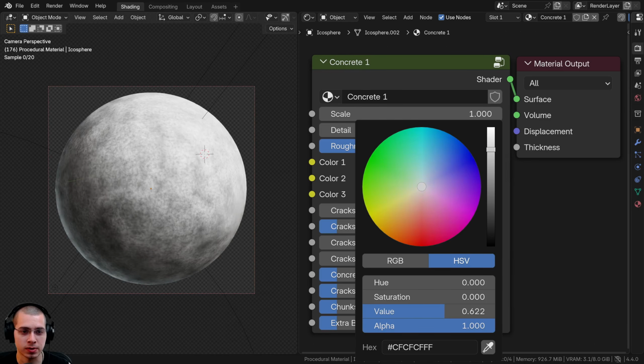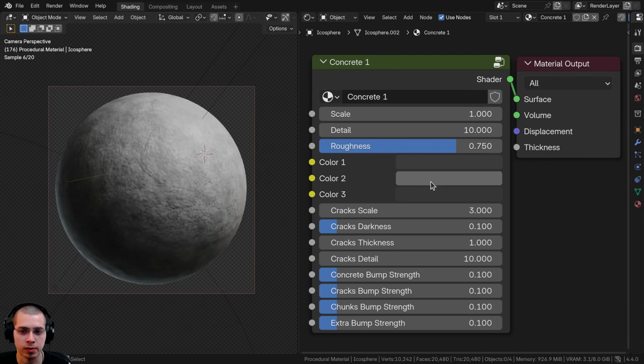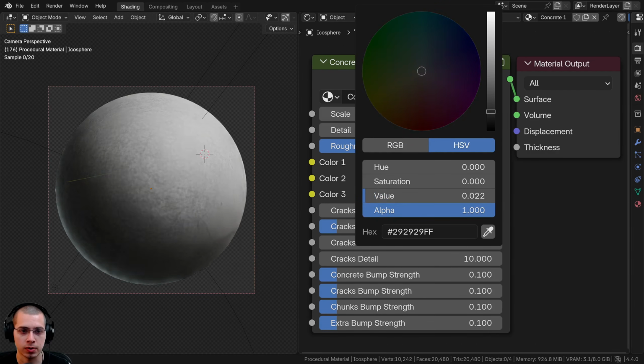And then we have three different colors. So we have color 1, so you can see I can make it lighter if I want to, or darker. We also have color 2, and then we also have color 3.